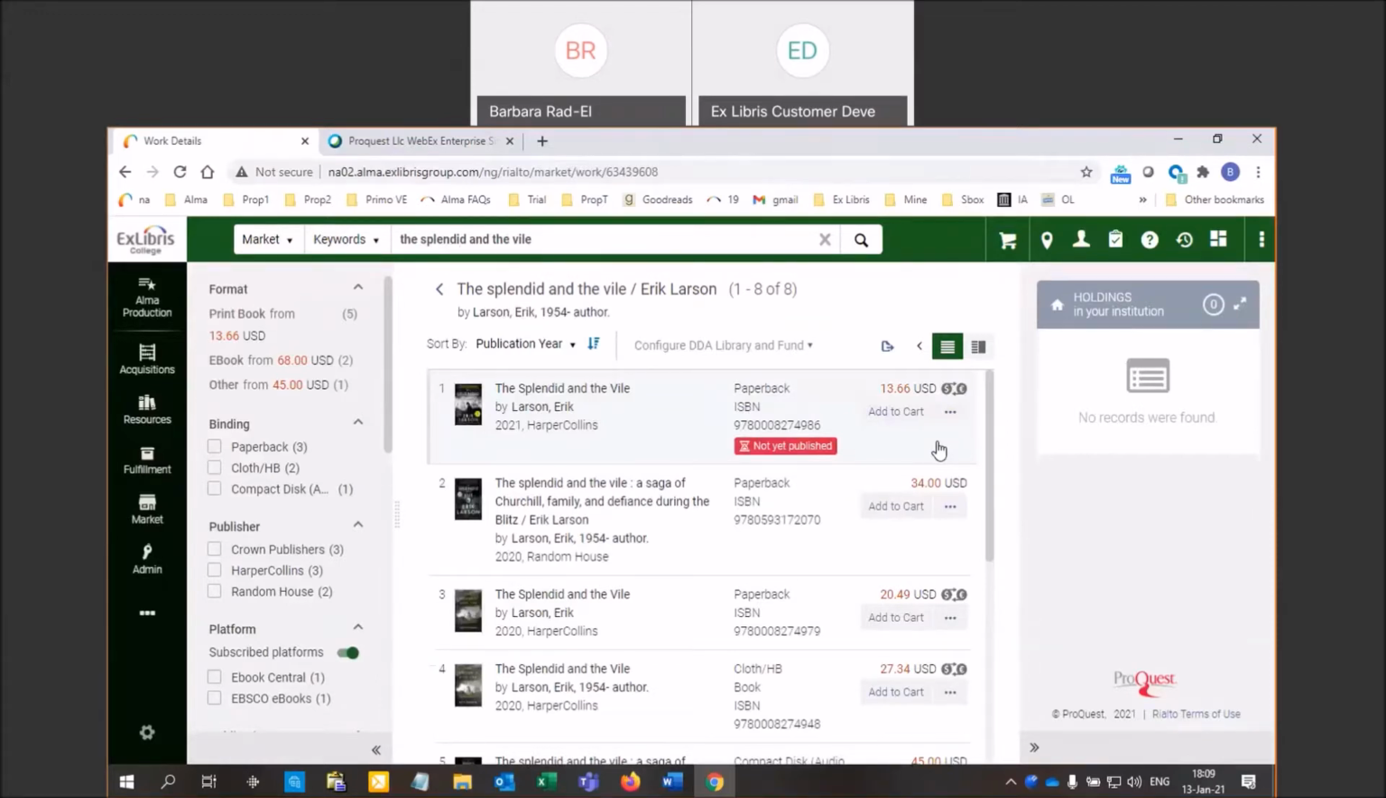First of all, it immediately tells me I didn't find anything in your institution that matches your search request and what we're looking at right now. We can see results. We can see that we have a very nice cheap paperback, but it hasn't been published yet. So I'm not really interested in that. Let's see, we can actually even see the anticipated publishing date.